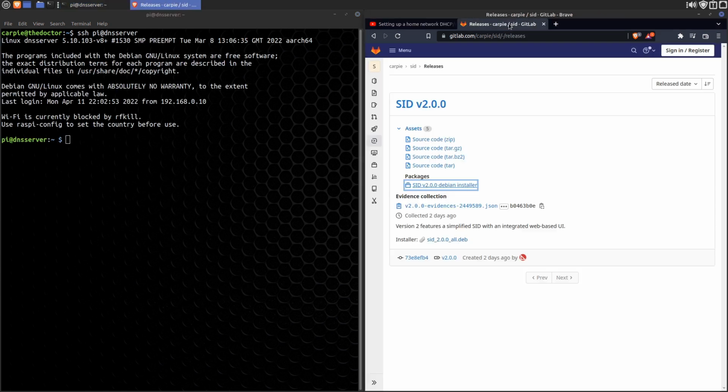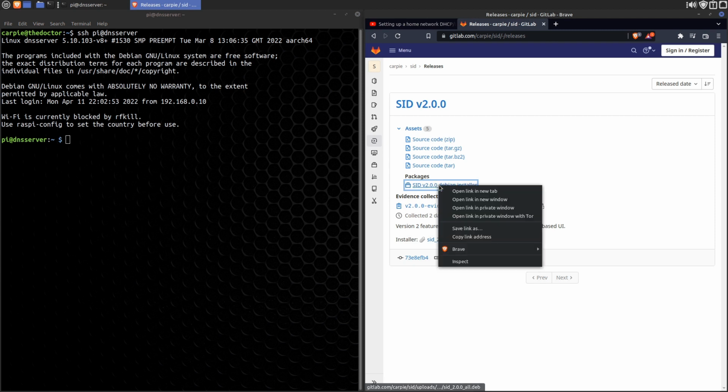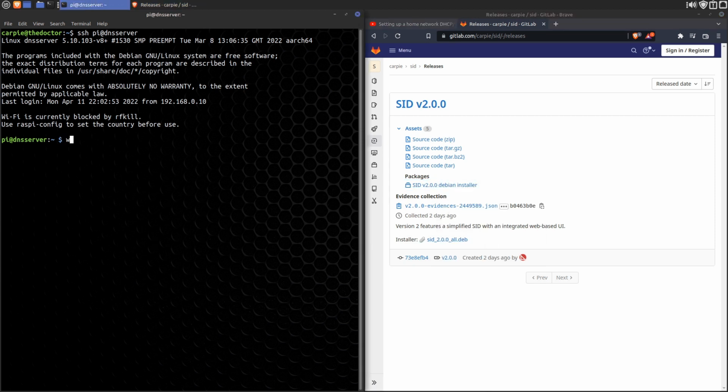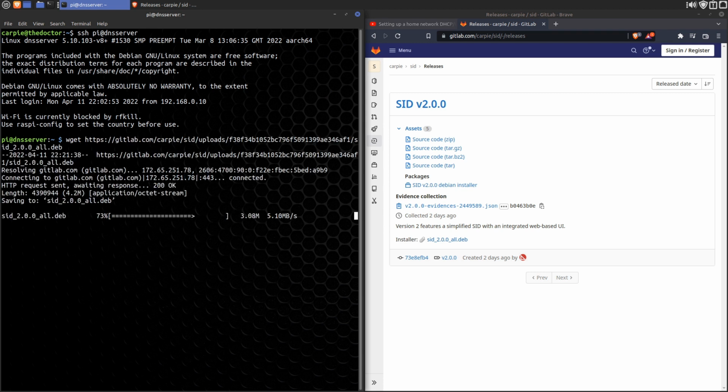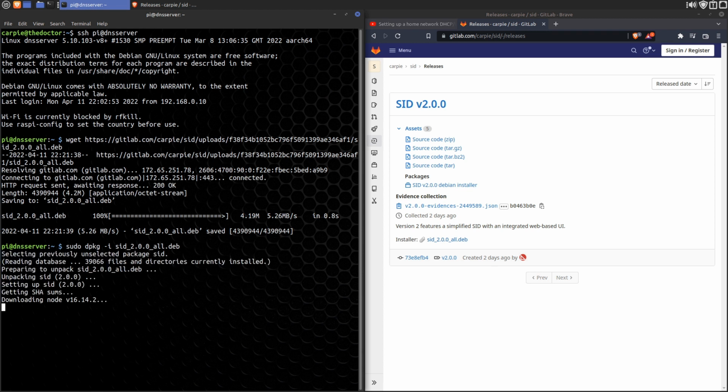Let's grab the SID package from my GitLab account. You'll find the link in the description. So we copy the link and we'll pass that to wget. Now install it with package. SID is pre-configured to run with a default setup from my DNS video. So if you're using that unchanged, then it's ready to go.